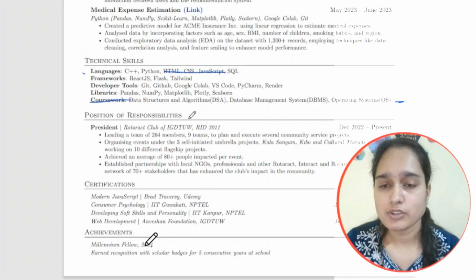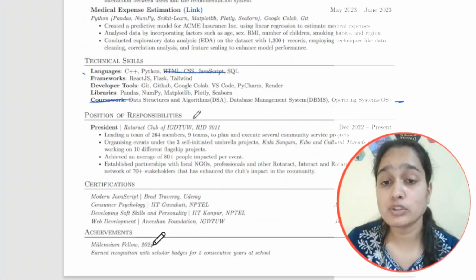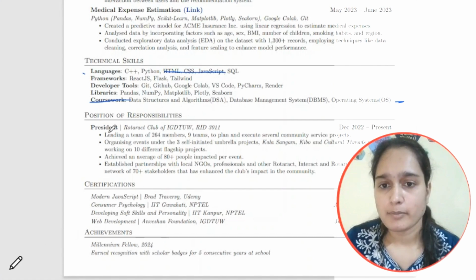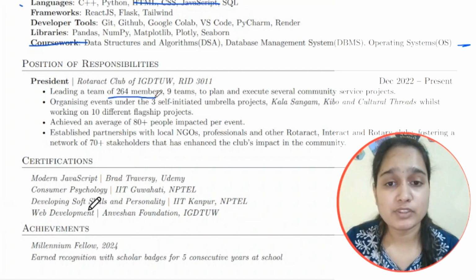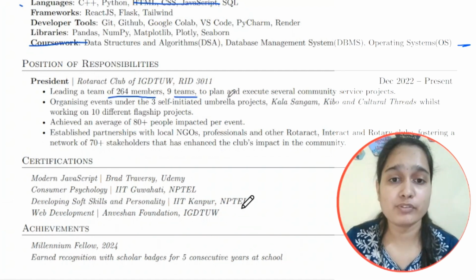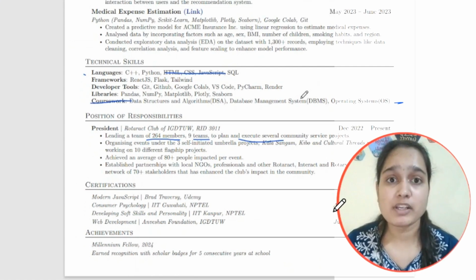Okay. Positions of responsibilities. Instead of this, you can write roles and responsibilities. President, Rotary Club, leading a team. See how beautifully she has explained. She is leading a team of this number of members, these number of teams, and what she is doing. She is not explaining what the club does. She is explaining what she does. Okay.